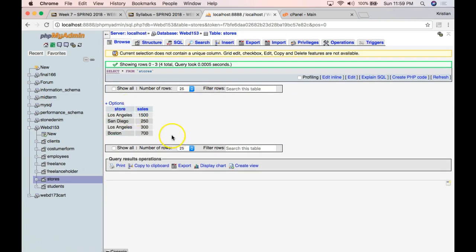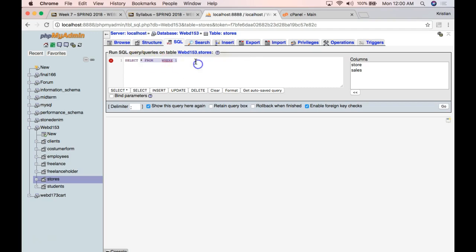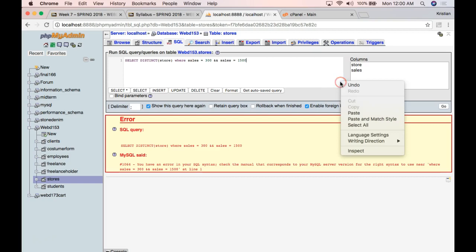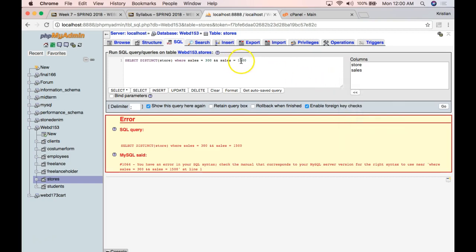And you see that Los Angeles is the only one of these, but let's say we wanted to do, we'll go back and we'll do select distinct store where sales is equal to 300 and also sales is equal to 1500. And that should be, I have to use the AND keyword, excuse me.